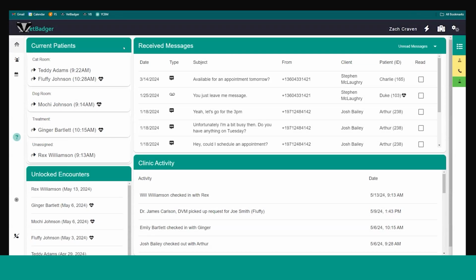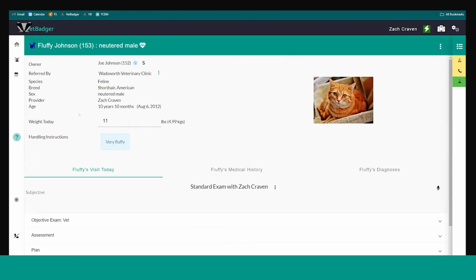The next thing I want to talk about, over here on the left in your homepage, you've got your current patients. From here, you've got whoever you have currently checked in. So right now we've got these 5 patients. If you want to go in at any point and see what's going on in their visit, you can go in, just click on anyone and it'll pull up that appointment right there.